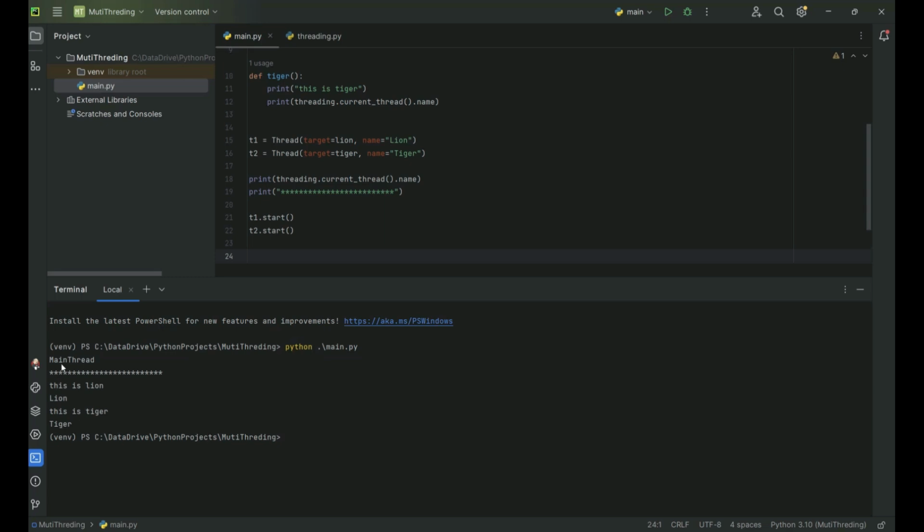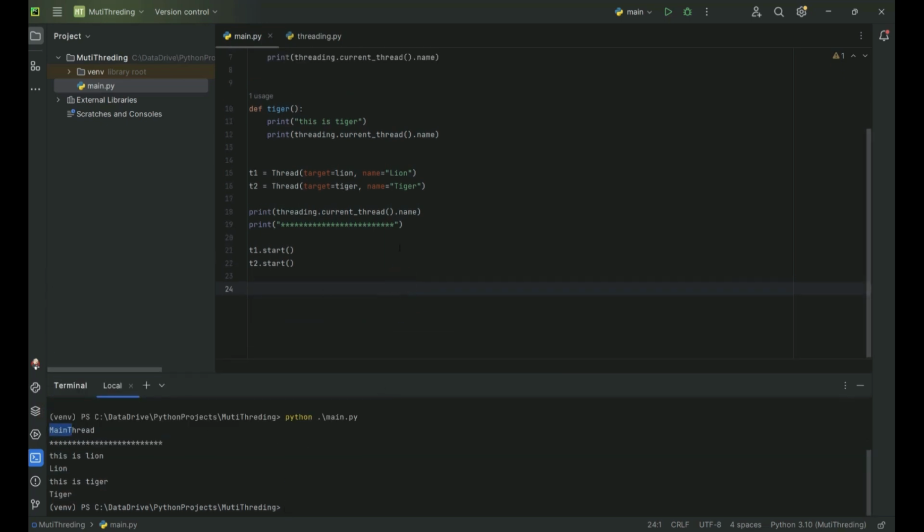Here it is talking about the main thread, and this is lion, the thread name is lion. This is tiger, the thread name is tiger. Actually, here we are not visualizing the utilization of threads.